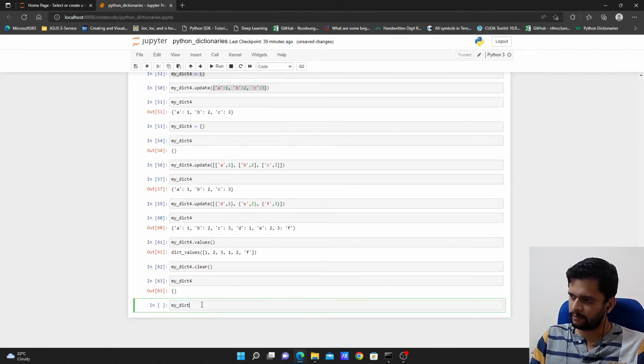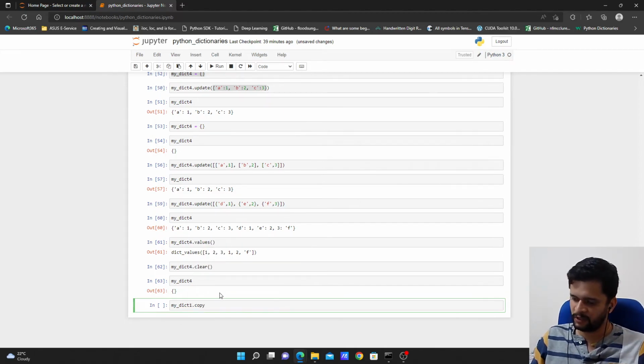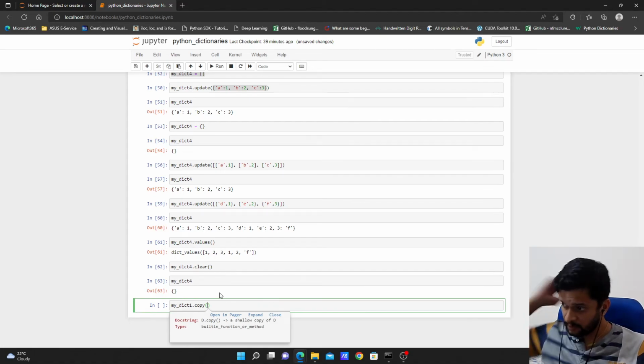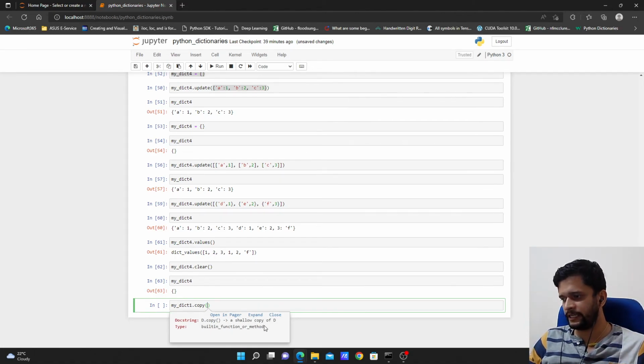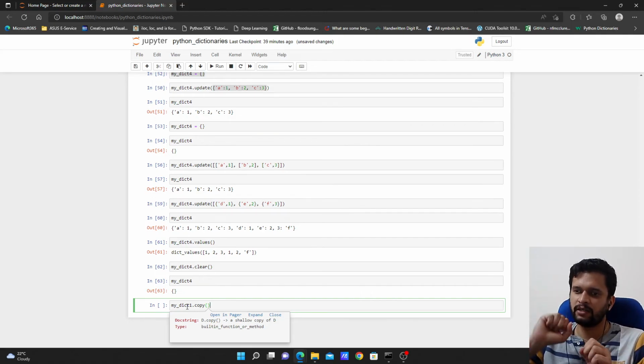Let's say my dict4 is equal to, now I have to check the copy method, right? That's the only one remaining, because we have seen all other methods available. Now we are about to see copy. What this copy does, it creates a shallow copy of D, right? When it creates a shallow copy, we have to assign it to one variable in order to access that particular copy. Otherwise, that will be lost. It exists in the memory, but it will not be accessible because we have not given any variable name to that particular memory address.